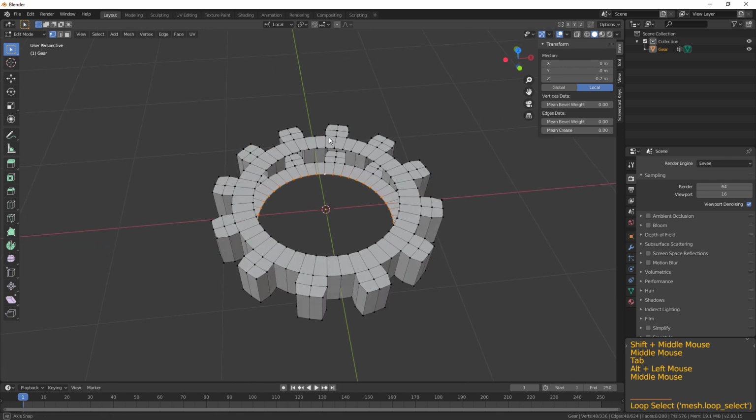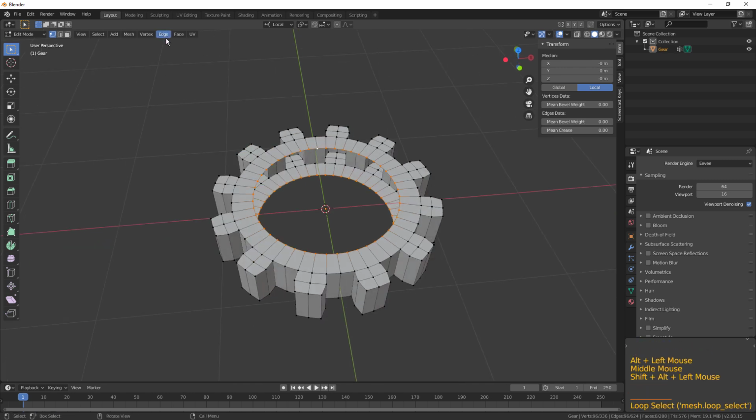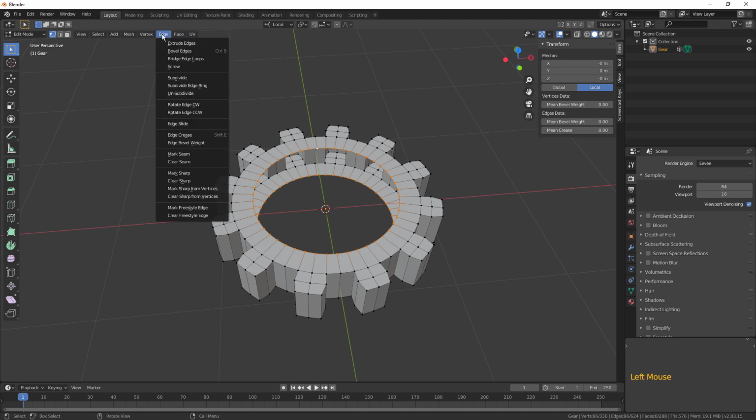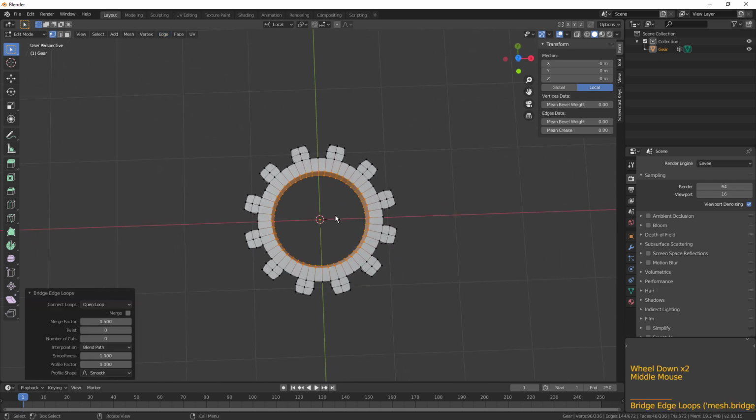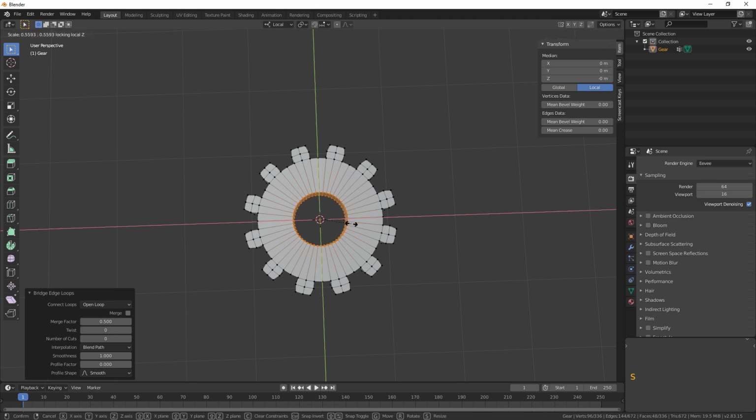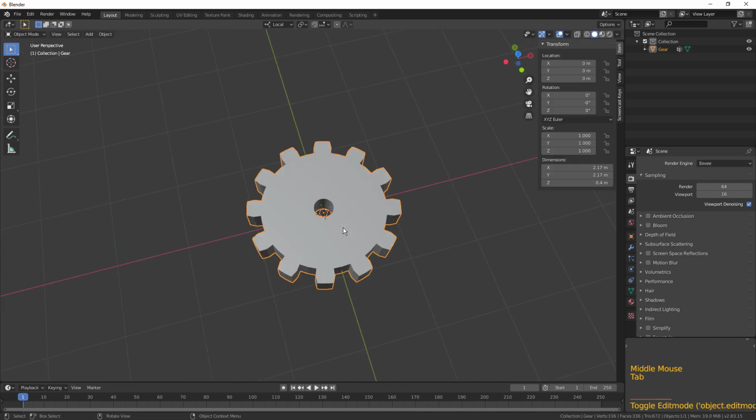So let's actually just close the gap there by selecting both rows of edges by pressing Alt and then selecting a row and then Shift Alt and selecting the other row. Then from there, go to Edge and then Bridge Edge Loops. And from there, if you want that hole to be smaller, just press S for scale and then Shift Z so it does not scale in the Z, but in the Y and X instead.